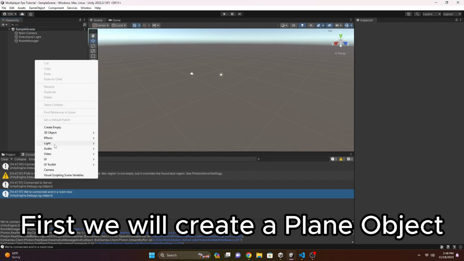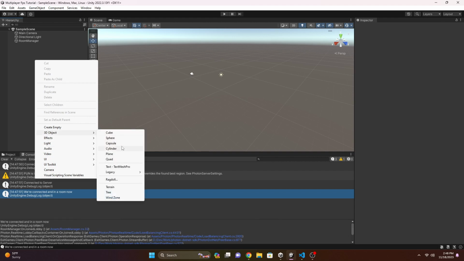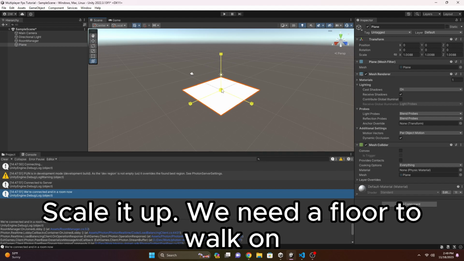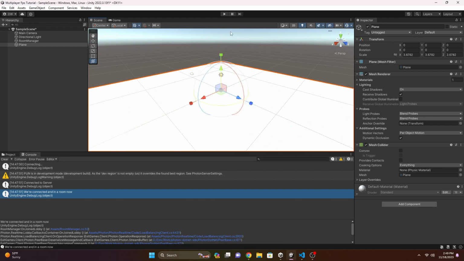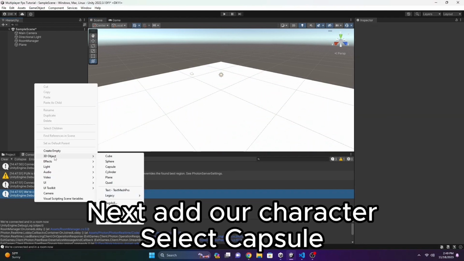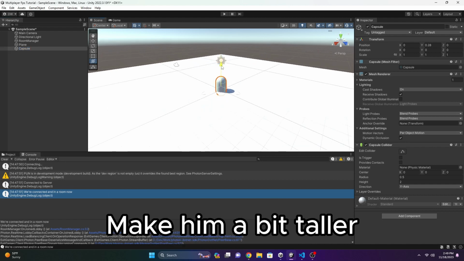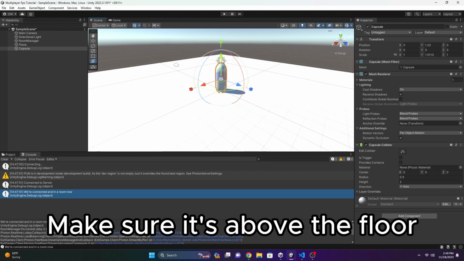First, we will create a plane object. Scale it up. We need a floor polygon. Next, add our character, select capsule. Make him a bit taller. Make sure it's above the floor.